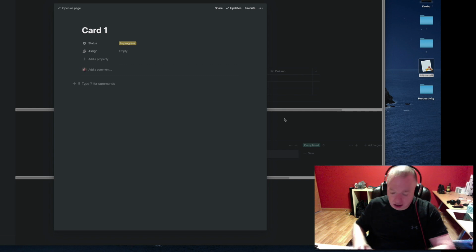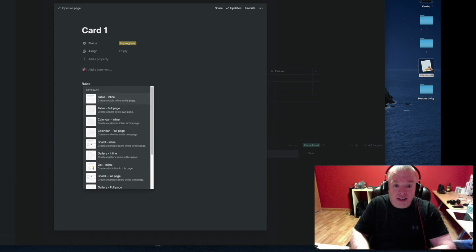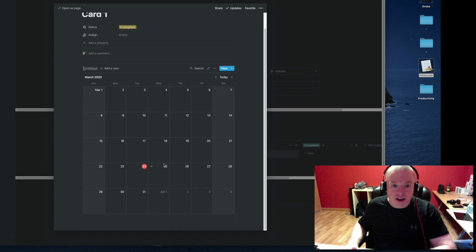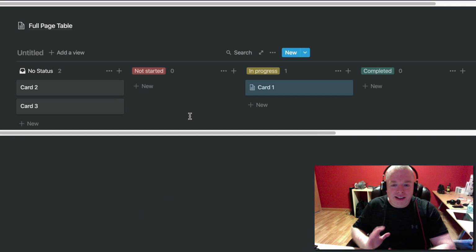I can come down to here and add a table. I can actually have a table inside a card, or a calendar, right? I can type calendar and add a calendar as well. So I can click calendar and now I have a calendar inside this card. The idea of this is not to give you a detailed view of how to use boards. If you want that, I'll leave a link in the description for my video on how to do Kanban boards in Notion. But it's a very powerful way to project manage the various projects that you have going on and keep them organized.